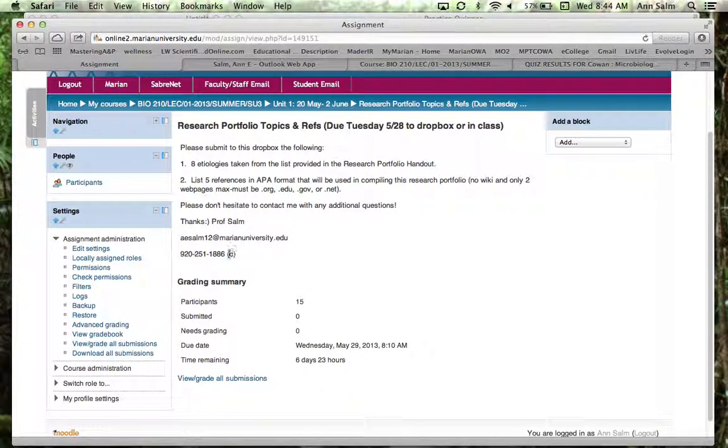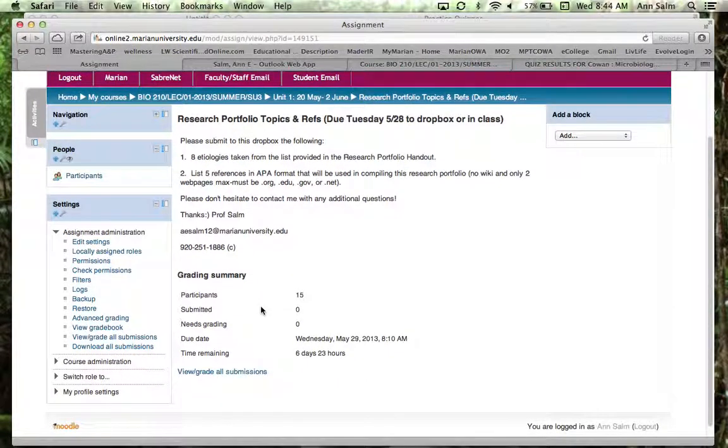Here is my email address and my cell number. If you have any questions or problems, you can go ahead and contact me. And yeah, this due date is going to have to be adjusted.